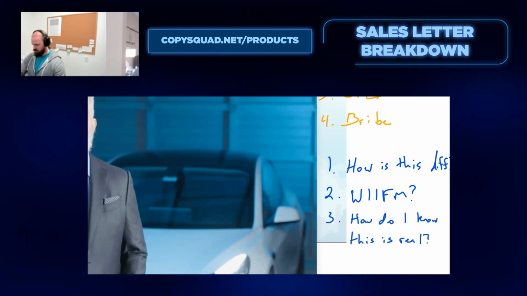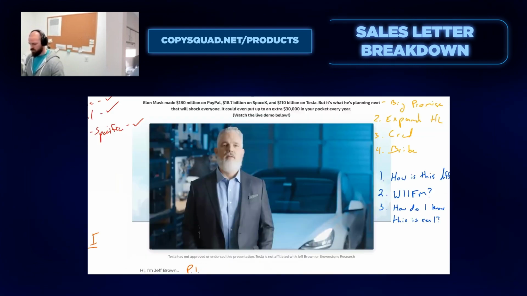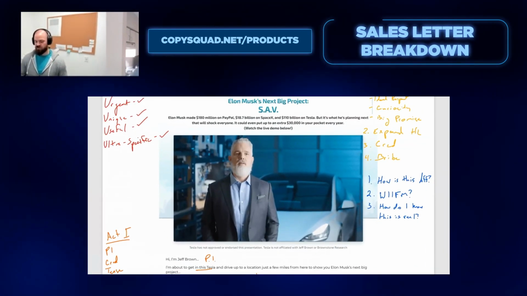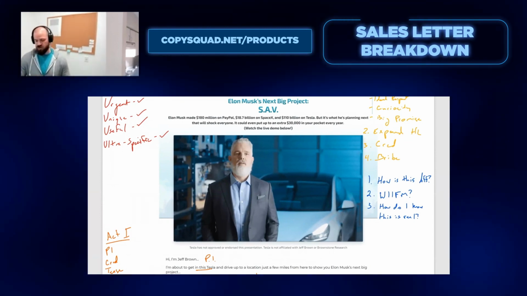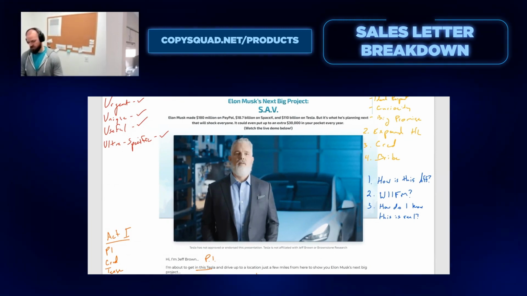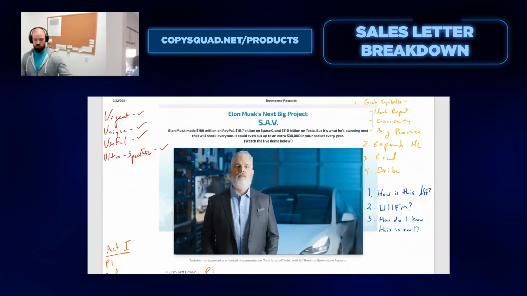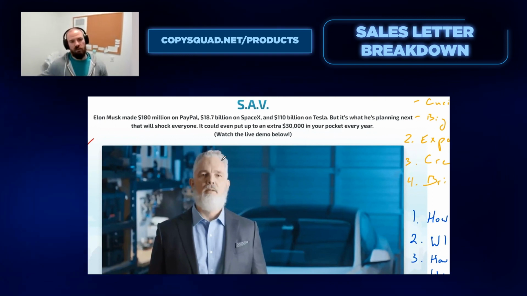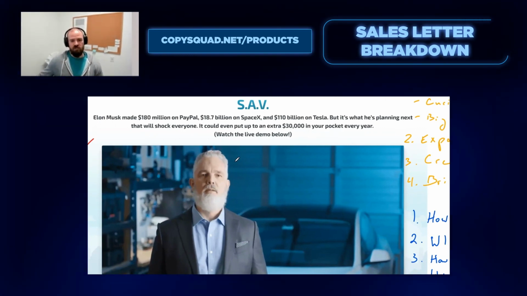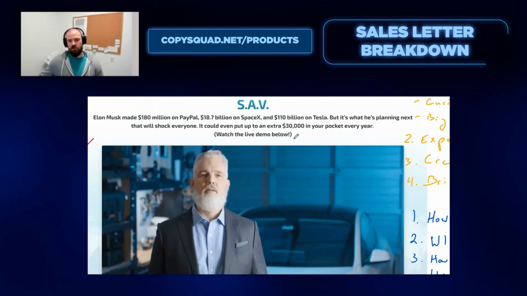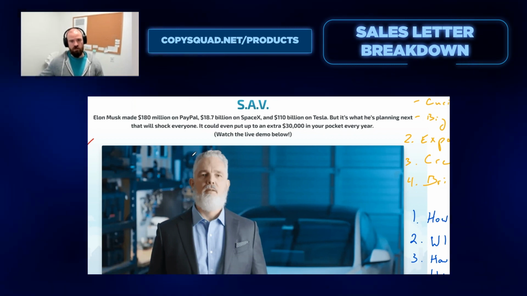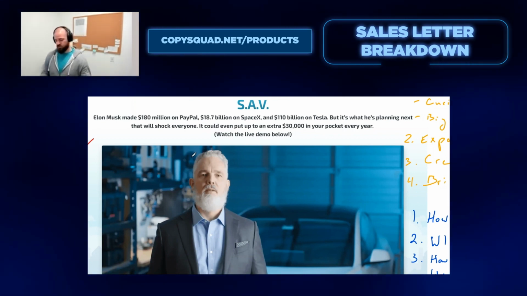All right, cool. So on the top of this sales letter, we already have a bunch of different copywriting schools, philosophies. I even have the old 4 U's at the top left: urgent, unique, useful, ultra specific. And we're going to go through all these and compare and contrast a little bit. Elon Musk made $180 million on PayPal, 18 billion on SpaceX, 110 billion on Tesla. But it's what he's planning next that will shock everyone. It could even put up to an extra 30,000 in your pocket every year. Watch the live demo below.